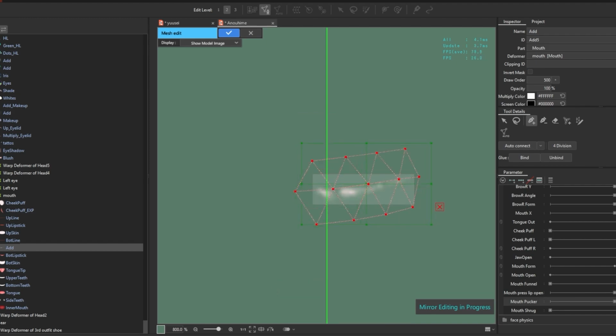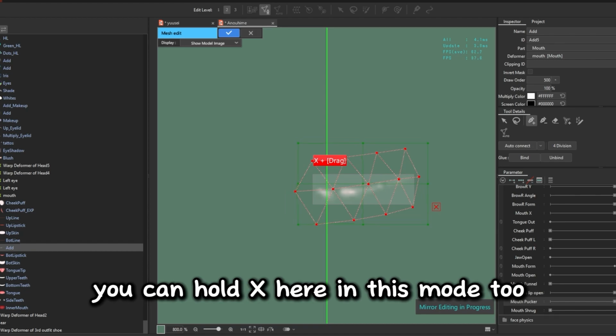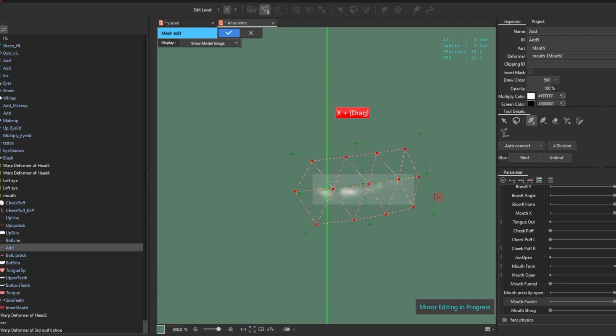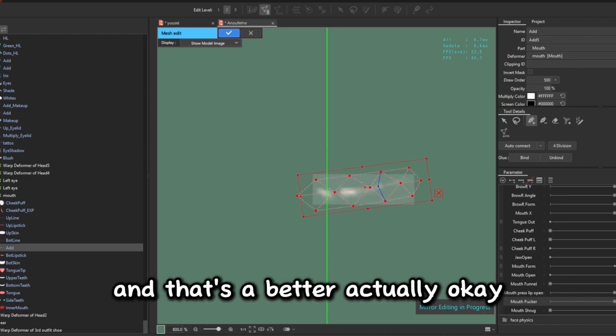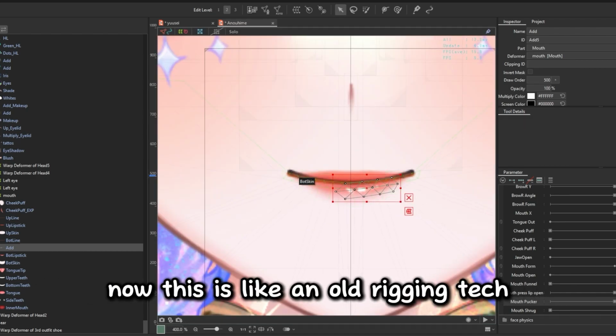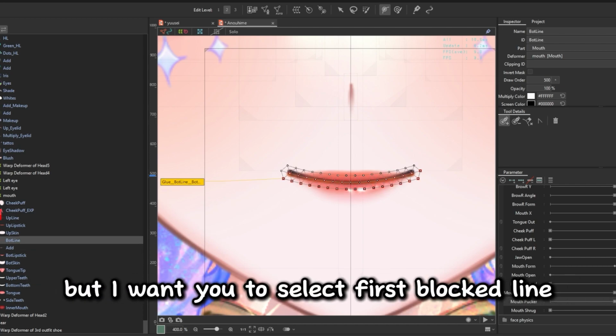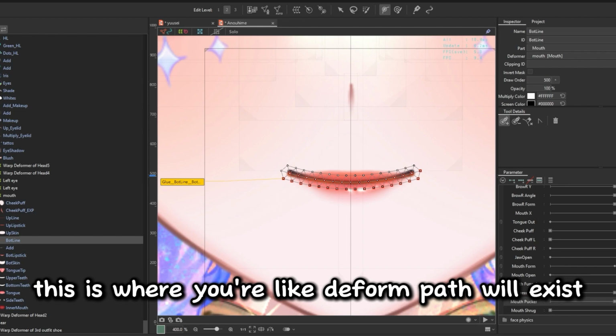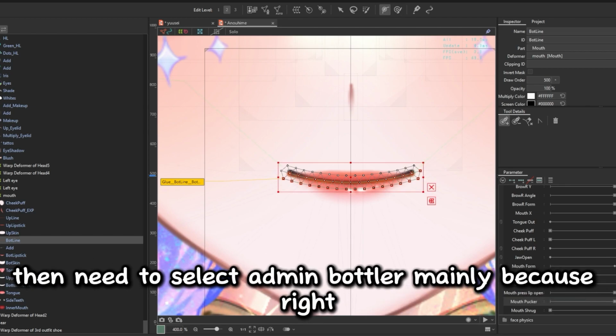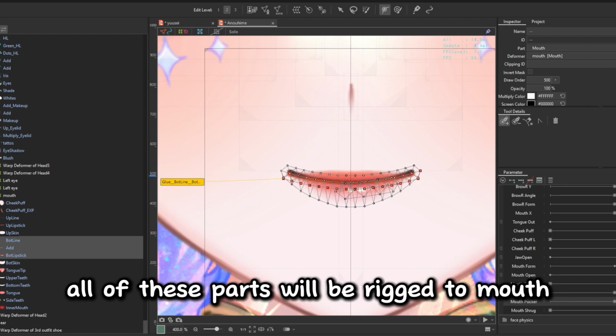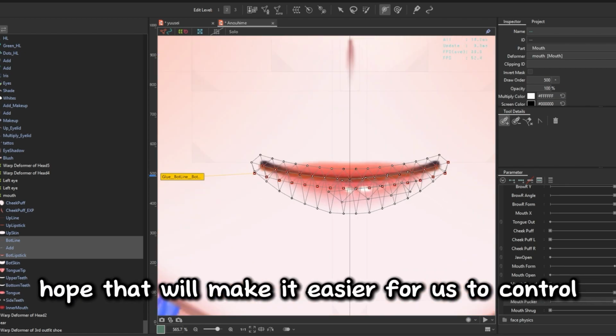Okay. You can hold X here in this mode too. There we go, that's a better lock. Now, this is like an old rigging tech, but I want you to select the bot line first, because this is where your deform path will exist. You need to select add and then bot lip, mainly because all of these parts will be rigged to mouth open. That'll make it easier for us to control.